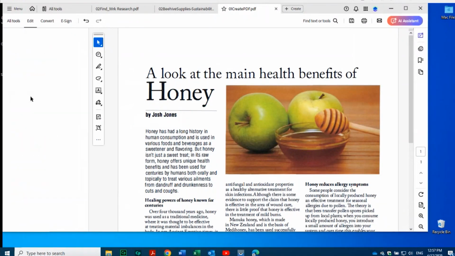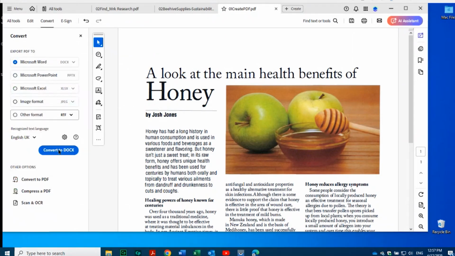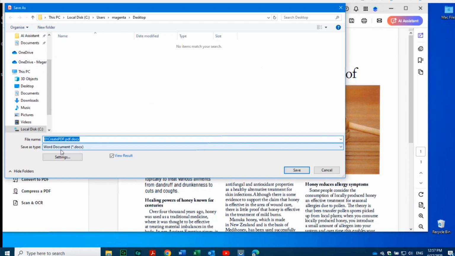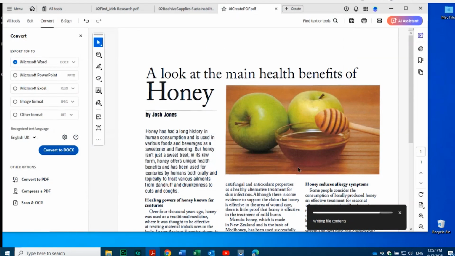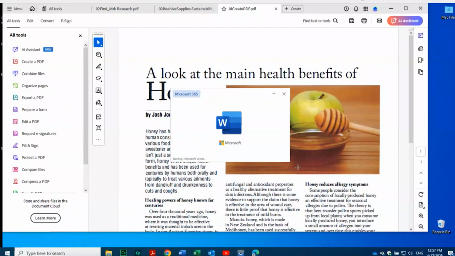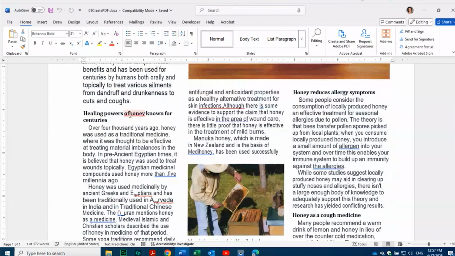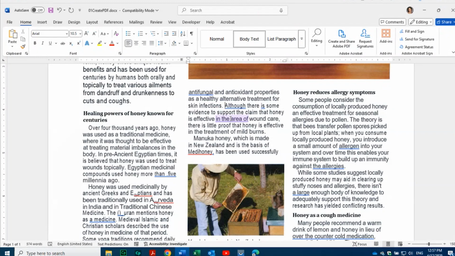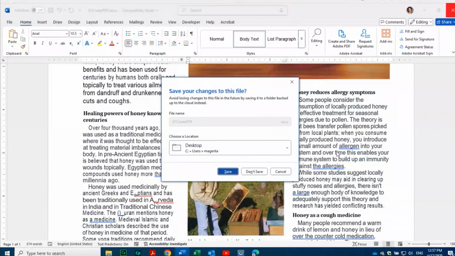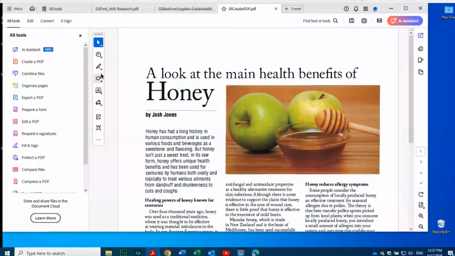And now I can go and say here, export to Microsoft Word. I can convert it to a document. Let's just go and make it a .doc file. And there we go. I might have to do a couple of little changes here and there because maybe it didn't recognize some of the text, but that is still quicker than me having to go and re-type up this entire document. Right, so let me just go back into Acrobat.